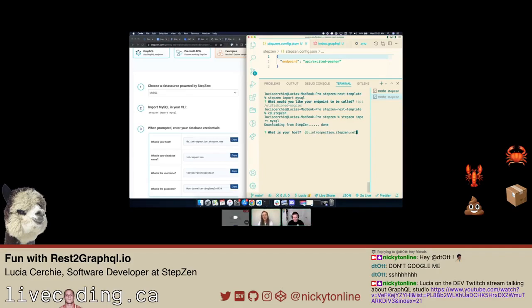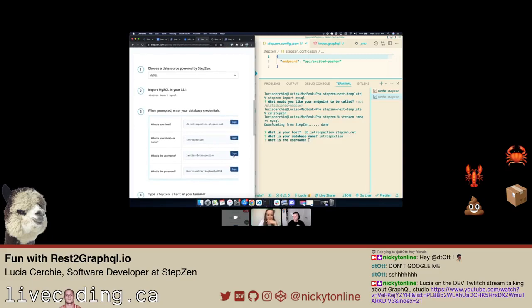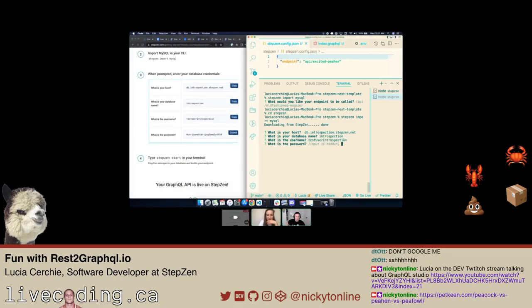So this is a sample database that we set up for people to run through and learn how to interact with the StepZen CLI. The database name is introspection because it's introspecting this database. The password is obviously set up for demo purposes, but you can always get better passwords than ones with words in them. Okay, so this has now imported the MySQL schema into the StepZen folder.